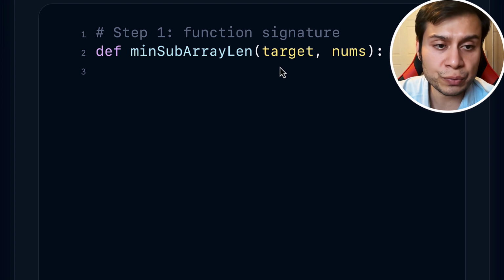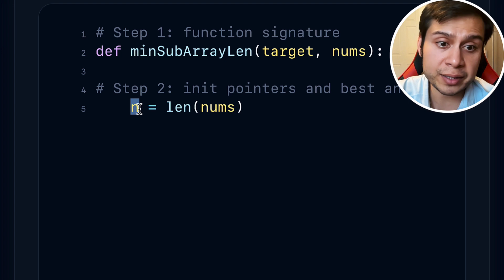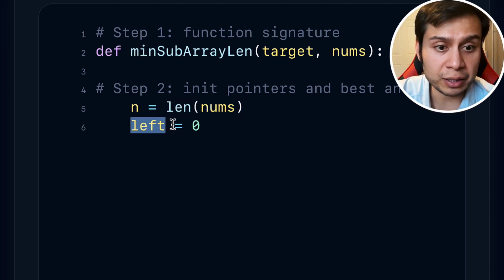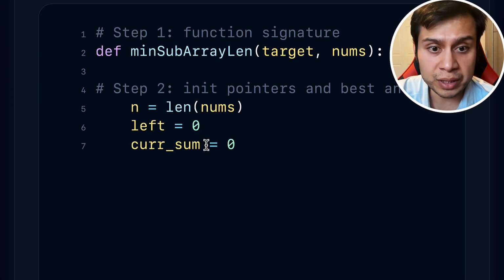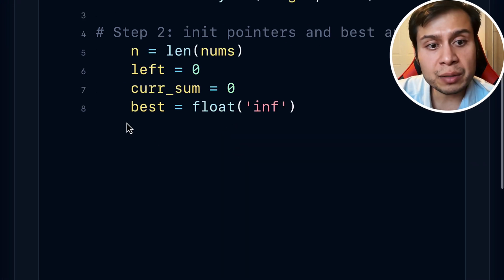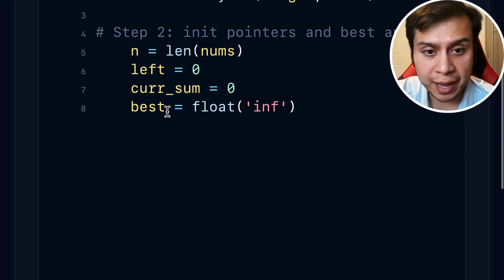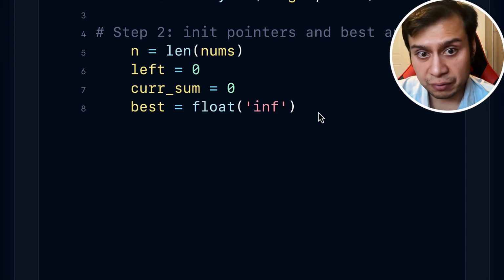The first thing we're going to do is initialize a whole bunch of pointers and variables. The first variable is the length of the array, which is just len nums. The second variable is the left pointer, which is pointing to the left side of the array. And then the current sum. This keeps track of the current sum of the window. And then the best, this is what we're going to report at the end. We're first going to initialize it to float inf, positive infinity, because we're going to update our answers using the min function.